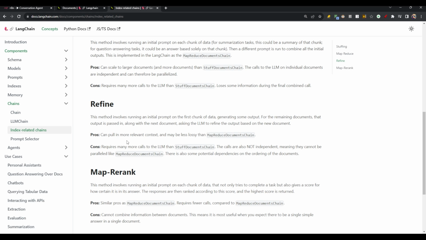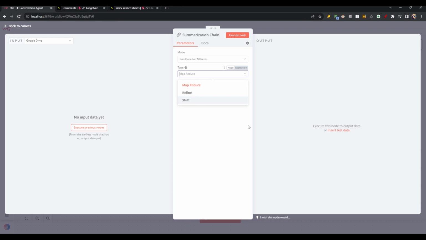And the last one is refine. This method involves running an initial prompt on the first chunk of data, generating some output. For the remaining documents, that output is passed in along with the next document, asking the LLM to refine the output based on the new document. Okay, so you got the point. For a smaller document, we can use stuff. For larger documents or a larger number of documents, we can use MapReduce. But MapReduce will make multiple calls to the LLM.